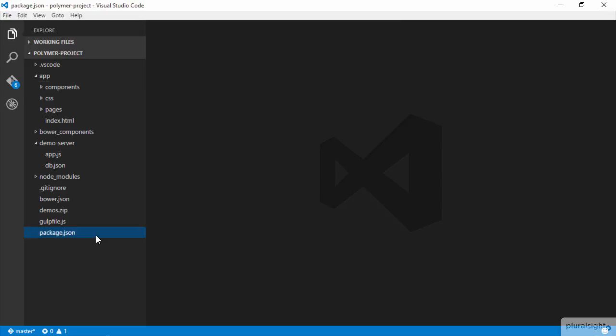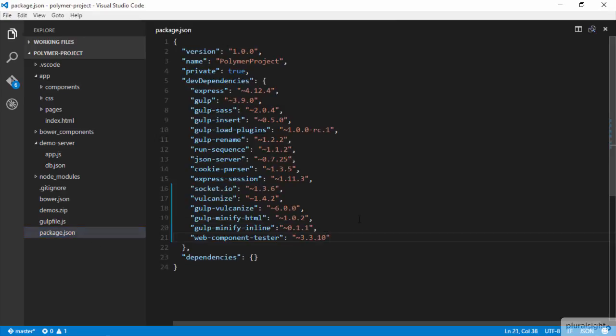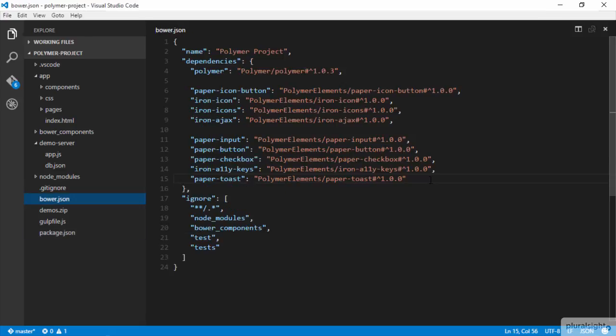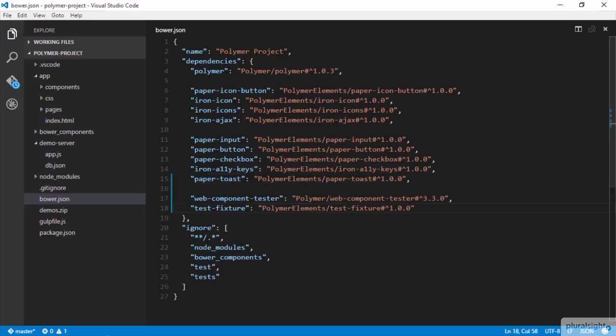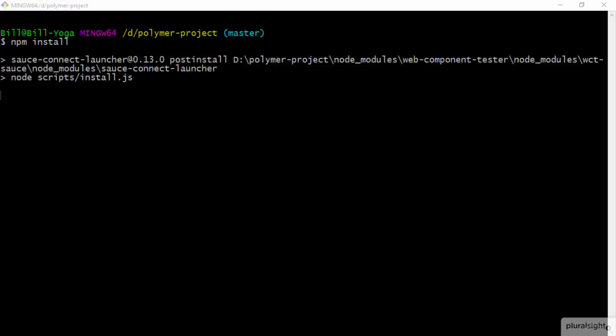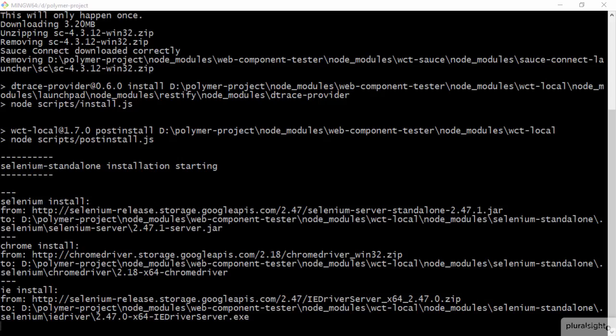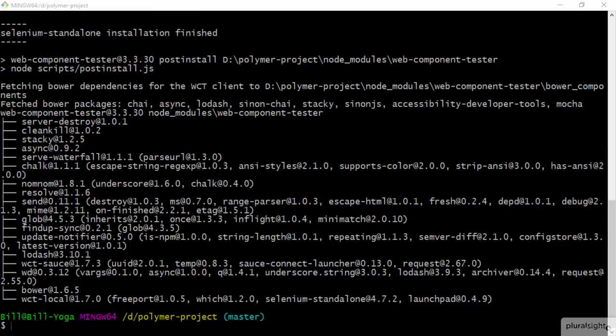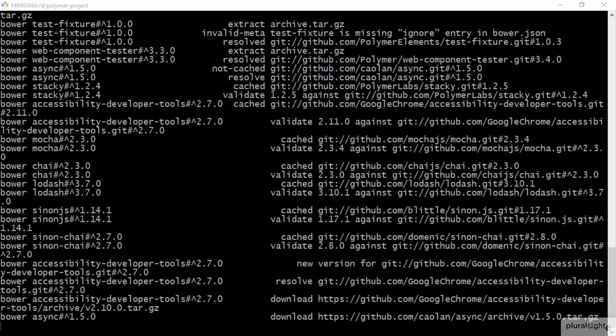As usual, we'll open the package.json file to include a new node module. This one will be the web component tester. Also, we'll be needing two JavaScript libraries as well. So I'll open the bower.json file and include the libraries needed in there as well. Then we'll run npm install to install the node modules and bower install to install the bower components.